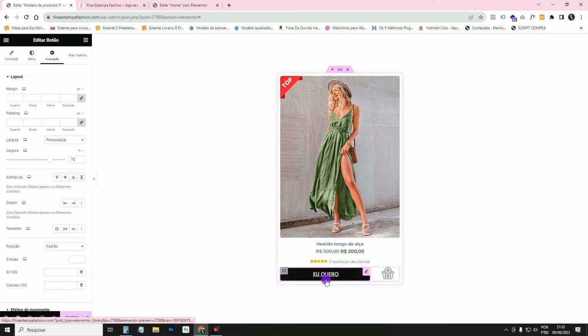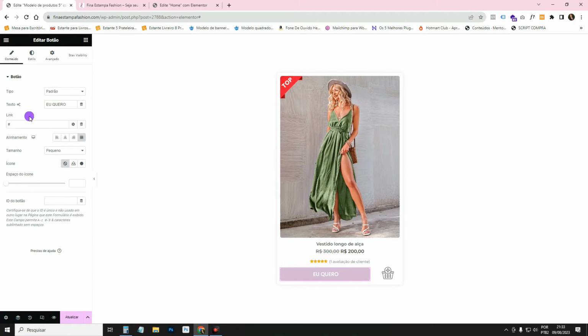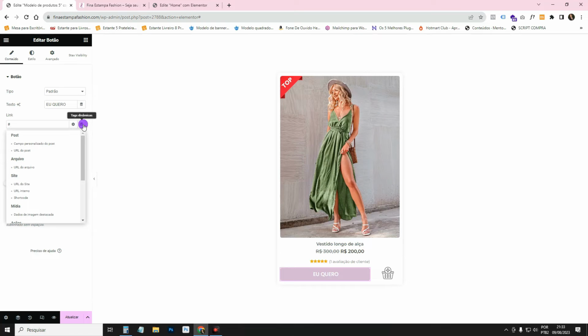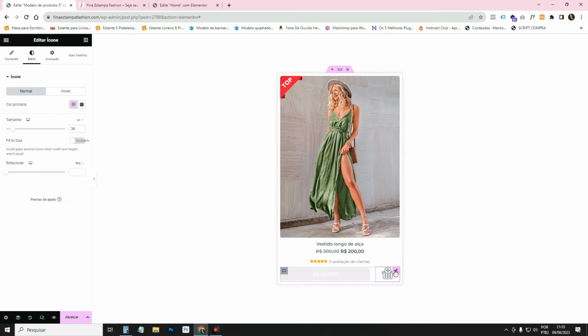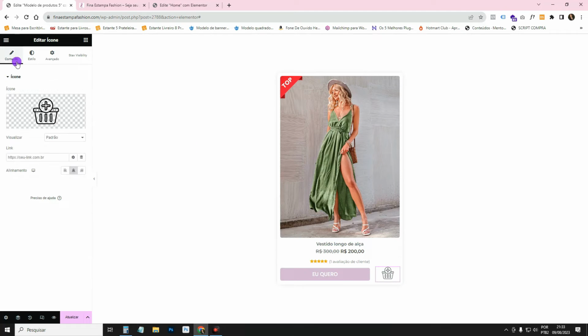This button here, I want it to go to the individual product page. So, the same thing, I come here in content, here in the link part, I come in dynamic tag, and put the URL of the post. Now, this little button here that I want the person to add to the cart is different. I come here in content, here in the link, I come here in dynamic tag, I go down here and you have to put it in the cart.